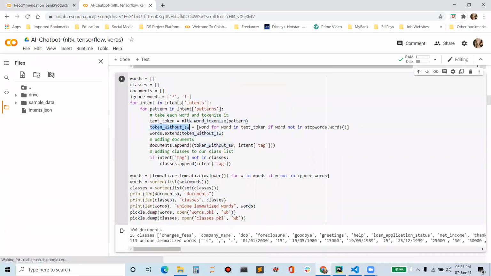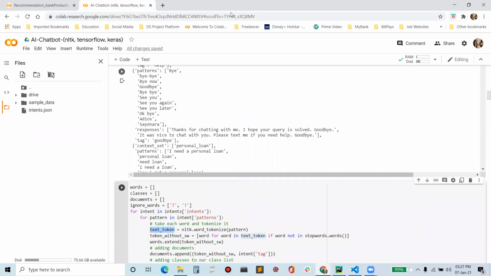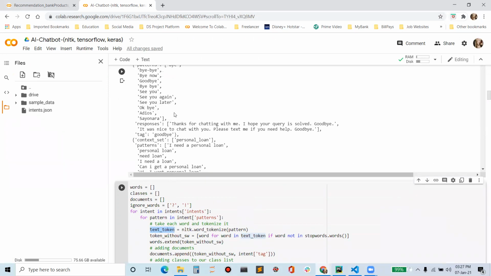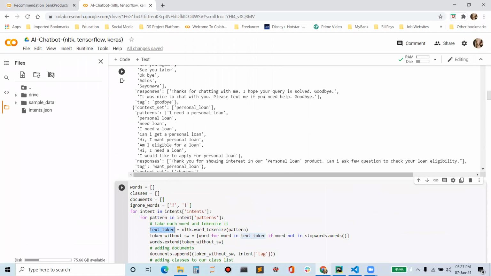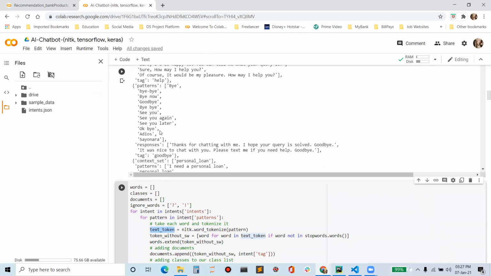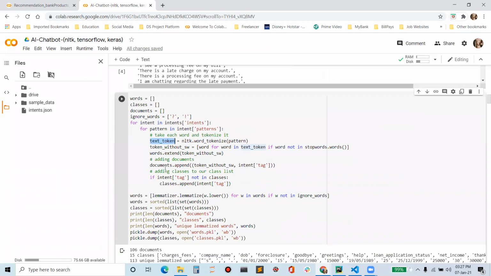So in the text token, now I get the list of words of each pattern. That means in every pattern there are a lot of sentences, as we saw earlier. Like in this pattern of bye, there are 1, 2, 3, 4, 5, 6, 7, 8, 9, 10 sentences. Now sentences can be a single word also, or a couple of words, as long as they are separate items here. Each one will get distributed into words, and each item will be a list now.